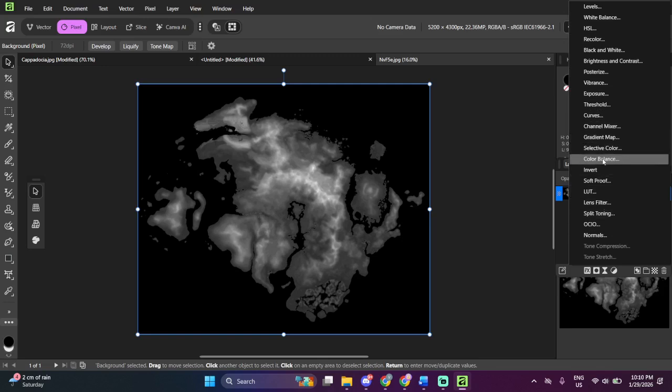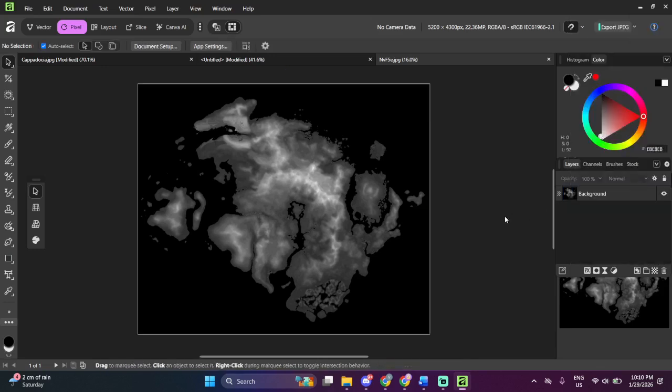Duplicate the layer so you have an editable copy on top. This keeps your original safe and lets you compare before and after at any point by toggling visibility.